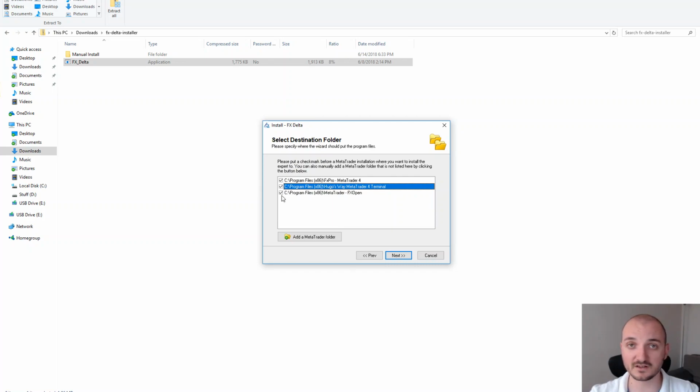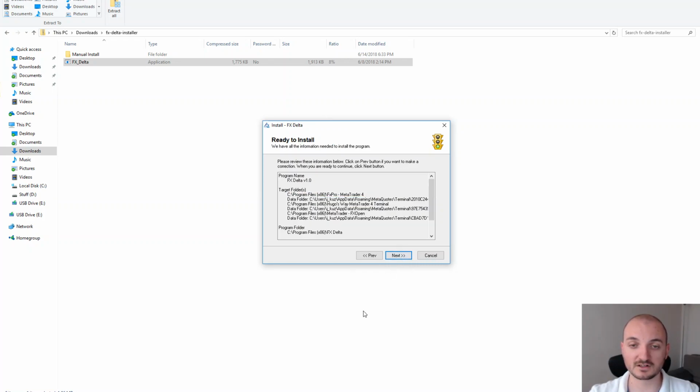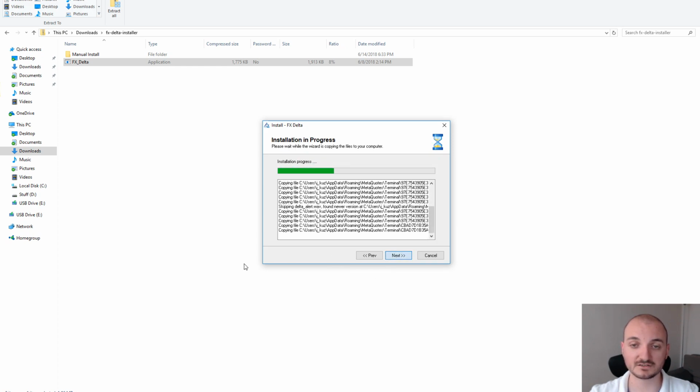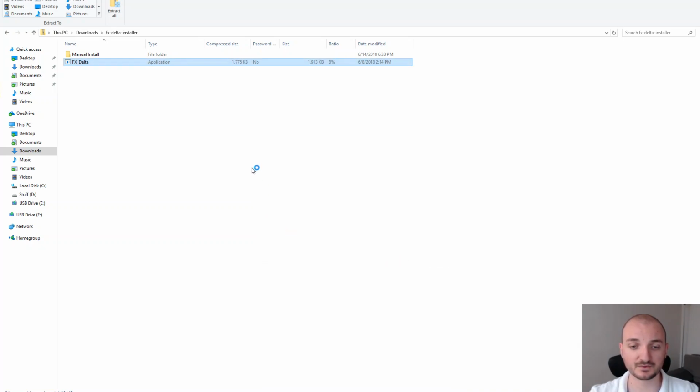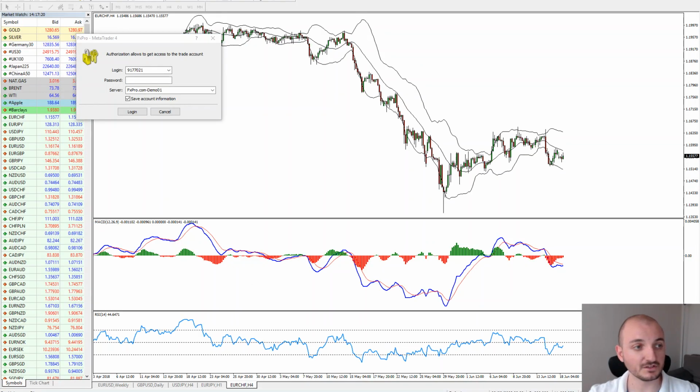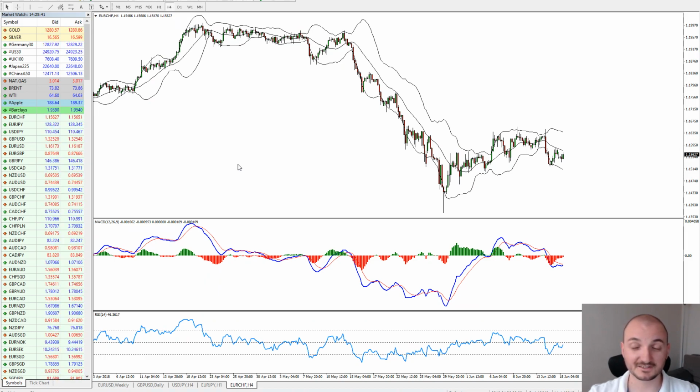I'm going to select all 3 of them, so I have it in all platforms, and then click next. Again, next, quick installation in progress. Click next, and now I can select this check mark here, which means run the platform after I click finish. And now you can select which platform to run. So I'm going to select FX Pro, click finish. Now FX Pro should be opening right here. What we need to do now is log in. I'm quickly going to do that: username, password, select the server, click login, and you should hear the success sound.